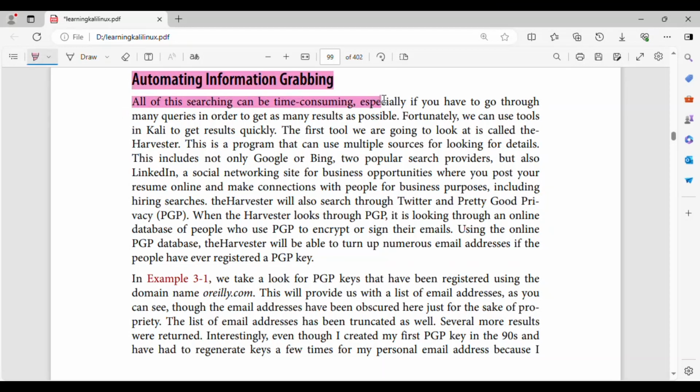All of this searching can be time-consuming, especially if you have to go through many queries in order to get as many results as possible. Fortunately, we can use tools in Kali to get results quickly. The first tool we are going to look at is called theHarvester.